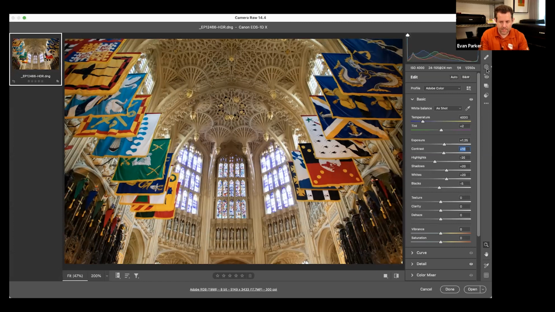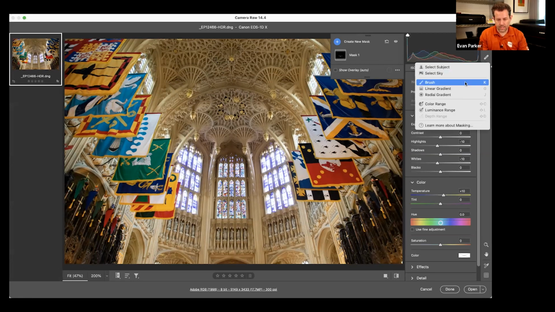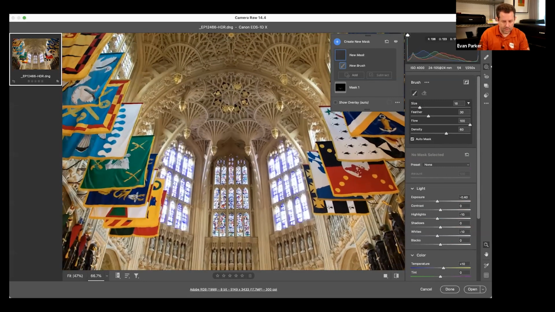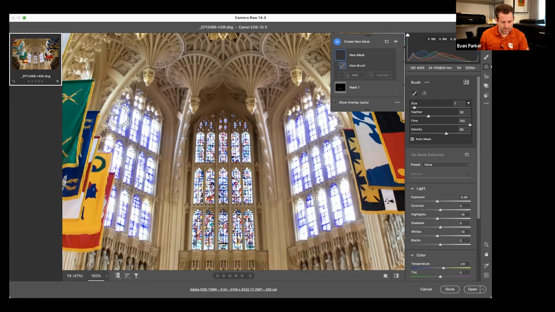Okay, now to address the windows, I'm going to do a quick mask, because that's one of the great gifts that we've gotten in more recent software, that we can now do these masks in RAW and do some really interesting work that used to take a lot of time and effort before we had this ability.